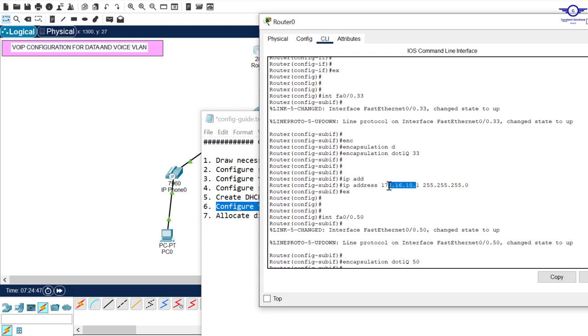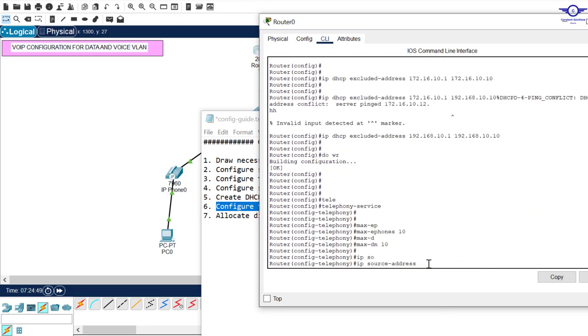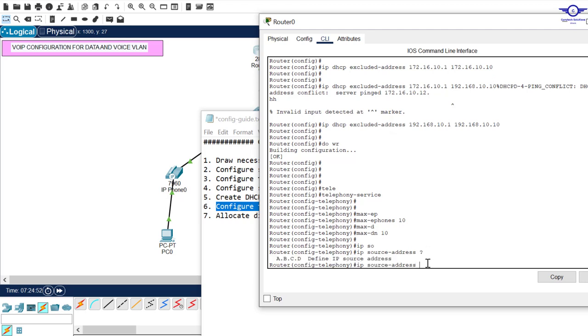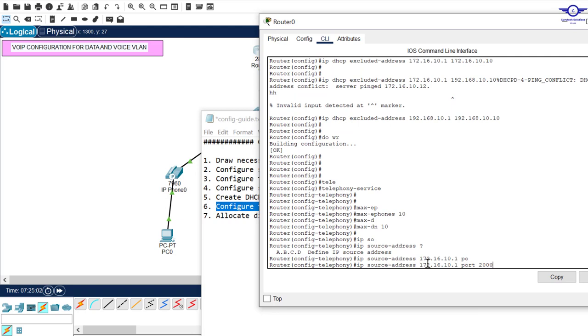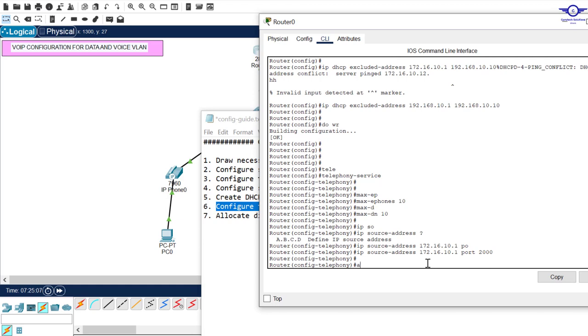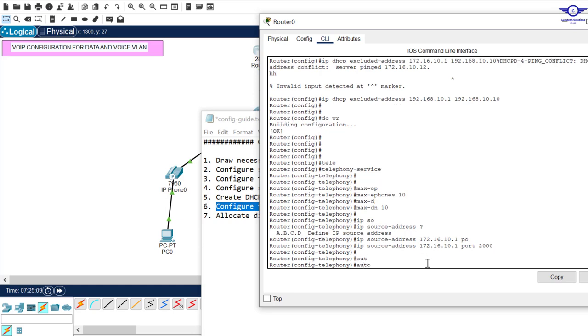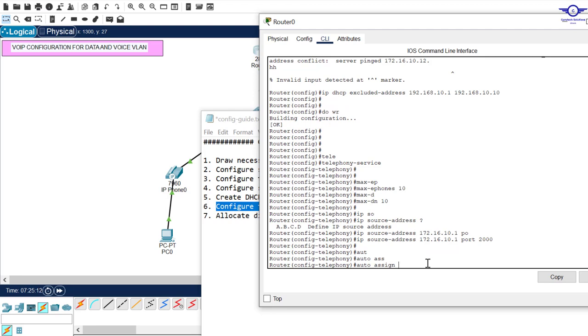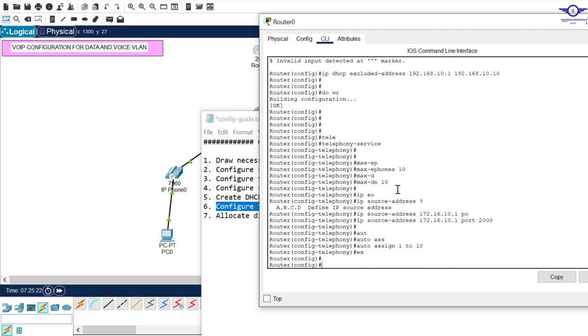This IP address now. So ip source-address 172.16.10.1. Then we just write this command, port, to represent which port? Port 2000. They're very, very simple. If you don't write the port, it won't work. And then after here, you just say auto assign from 1 to 10, because we want to have how many IP phones? 10 IP phones. Okay, all right, then exit.